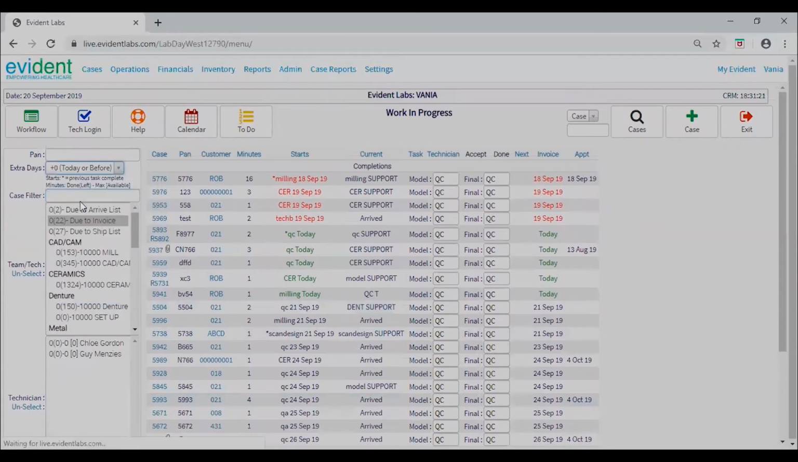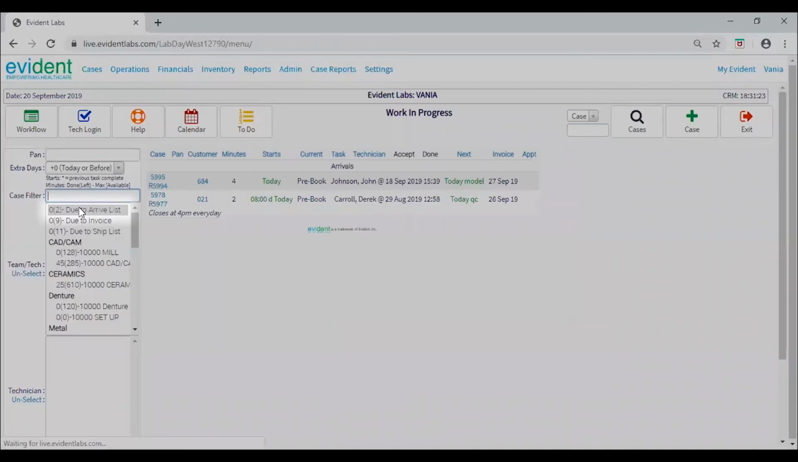And then lastly, you can also check on what's due to arrive. If you are using the pre-book function or the online doctor's gateway, if a case is due to be arriving in your lab today, it will show up in this list here.